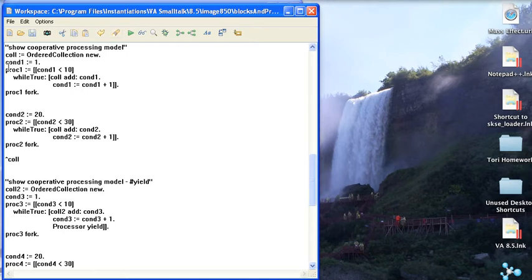I'm going to create a process just like the one I created last time. Condition is less than 10, add the results to a collection, and then just keep adding 1 to it until I get to 10, so I should get 1 through 10 in this collection. And then another process running at the same priority level. Notice I'm forking both, and this one's going to add numbers from 20 to 30. If this were a preemptive system, you might see the numbers intermixed, 1, 20, 2, 21, and so on. Let's see what actually happens.